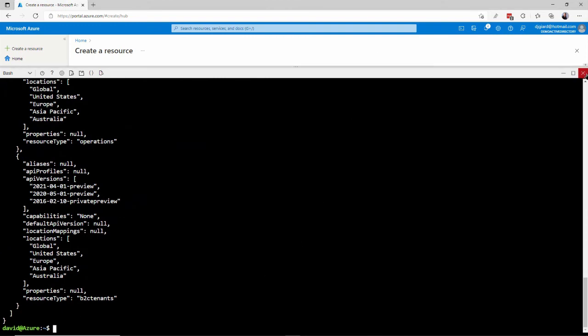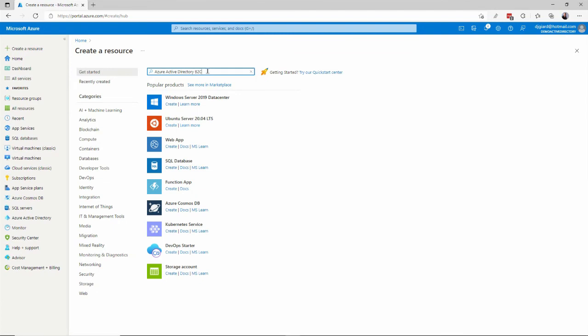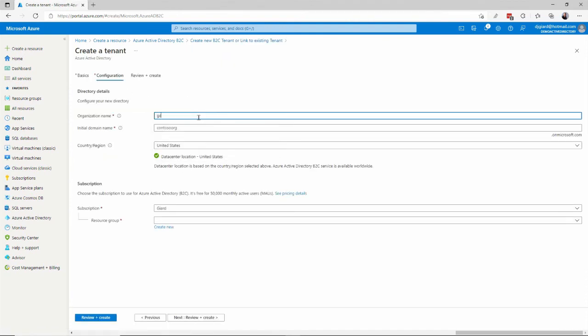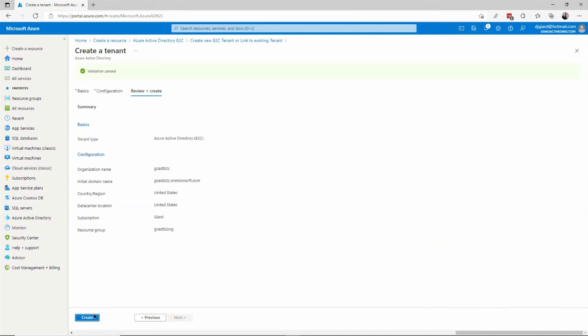Let me now close this, and then I'll go back and create a new resource of type Azure Active Directory B2C, and let's see if this now works. GCast B2C, put it in the resource group that I've already created, GCast B2C RG, review and create, and click on create. And now you can see I no longer have that message. I am able now within the subscription to create an Azure Active Directory B2C tenant with just a few commands using the Azure CLI and inside of the Cloud Shell.